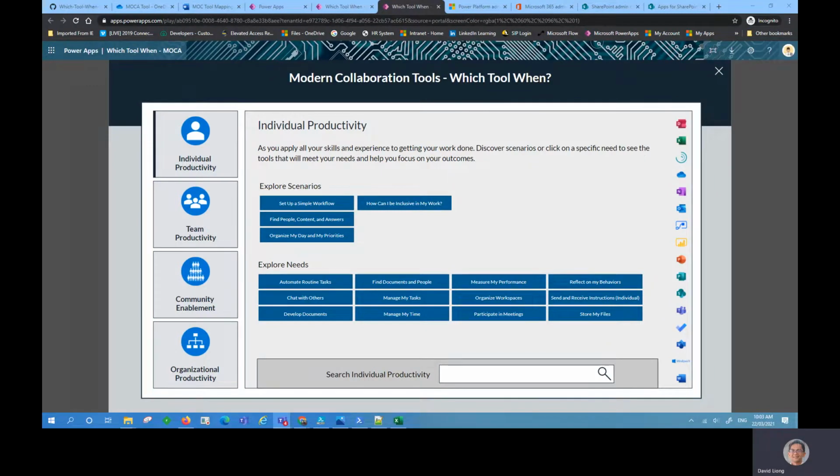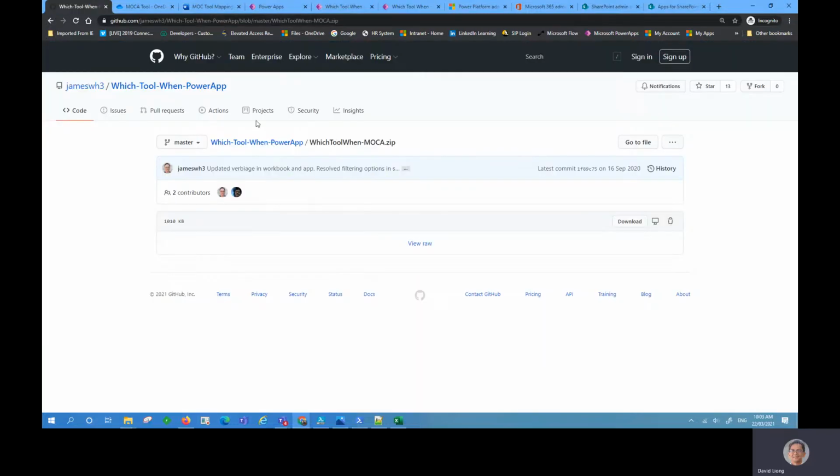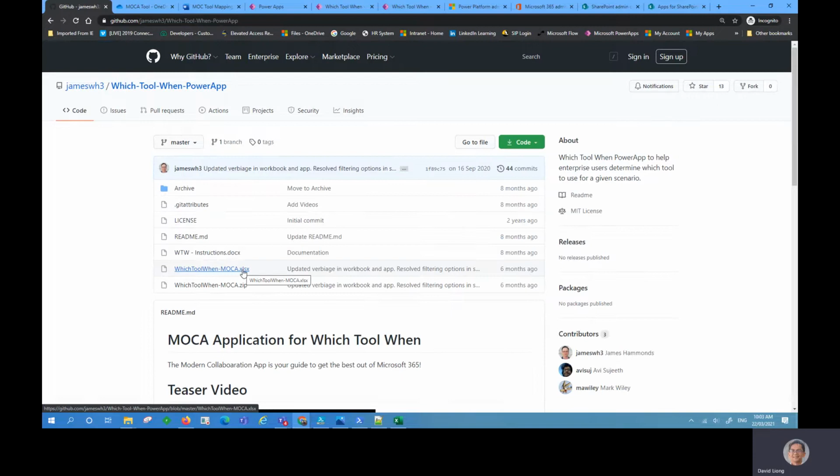Welcome everybody. In today's session, I will be demoing and showing you how to make content changes to the modern collaboration tool. Firstly, what we need is the spreadsheet. To do this, we go to our GitHub link and we download the actual spreadsheet, which is located in here. This will contain the code and the content to make the changes.